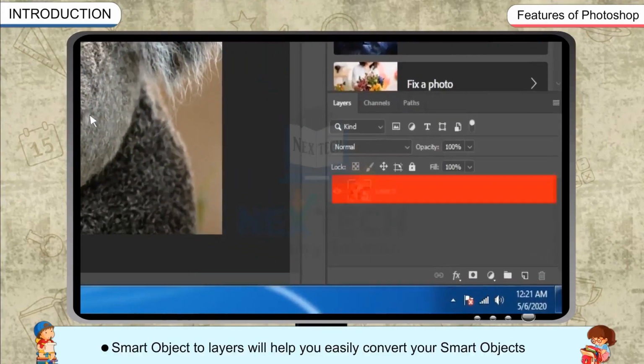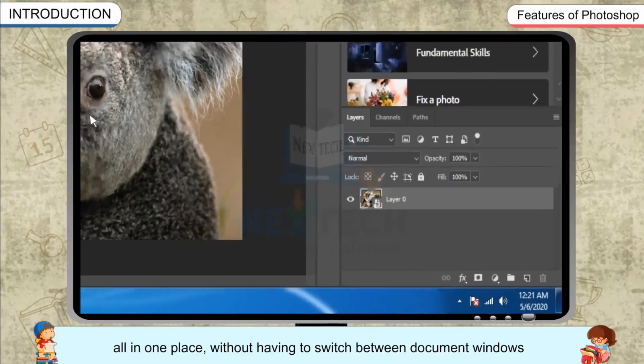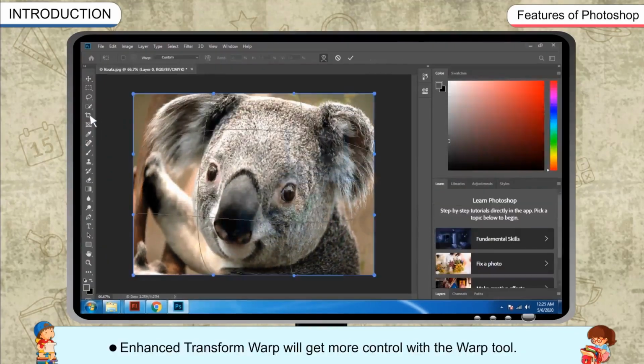Smart Object to Layers will help you easily convert your smart objects back into component layers to fine-tune your designs, all in one place, without having to switch between document windows. Enhanced Transform Warp will give you more control with the Warp tool. Add control points anywhere or divide your image with a customizable grid to transform by individual nodes or a larger selection.